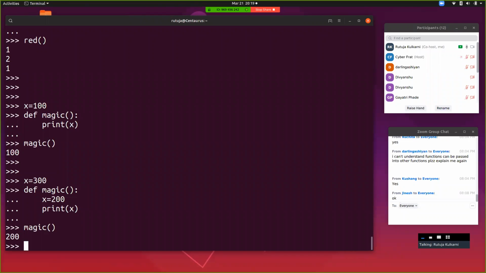Just try to stress your brain a bit and try to figure out why this thing has happened. Here both x are different. Exactly. As both of our magic functions are different, that was the hint actually. As both of the magic functions are different here, the values of x are not the same. Here this x of 300 and x inside the function, 200, are not the same at all. These two x values are totally different.